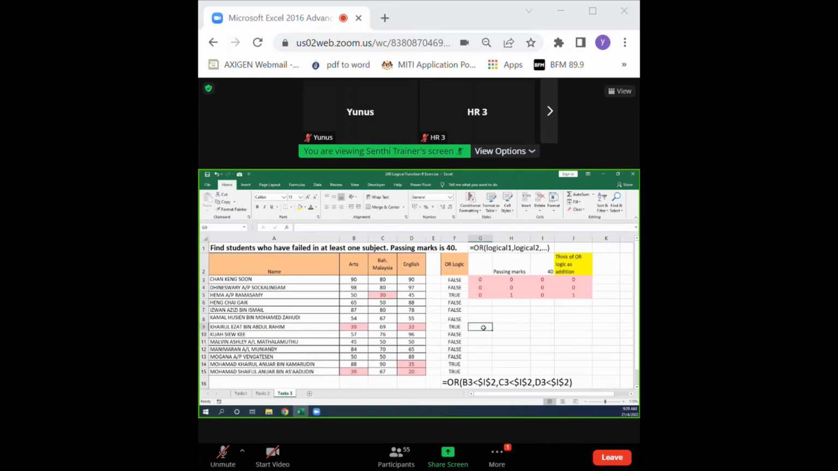So if you go here, 39 less than 40, yes, 1. 69 less than 40, no, 0. 33 less than 40, yes, 1. 1 plus 0 plus 1 is not equal to 2, but in terms of logic, it is equal to 1. As long as you have a 1 in the sequence, you'll always end up with a 1 in the result. So if you look at all the true, you can see, through here, through here, through here, because there is a fail.